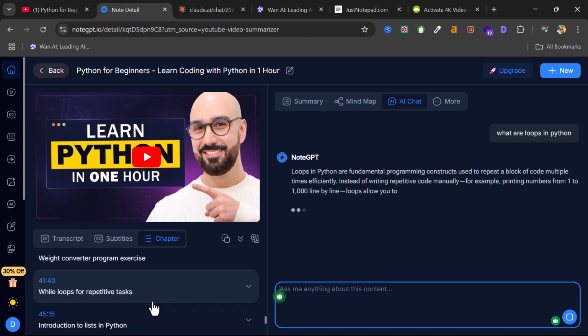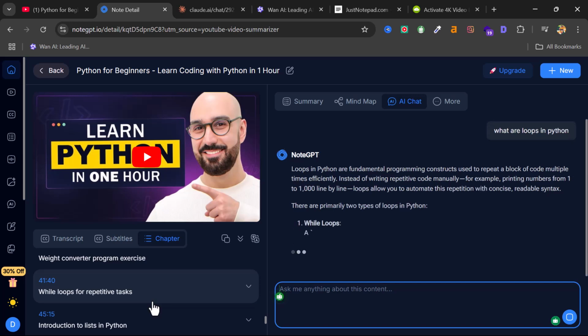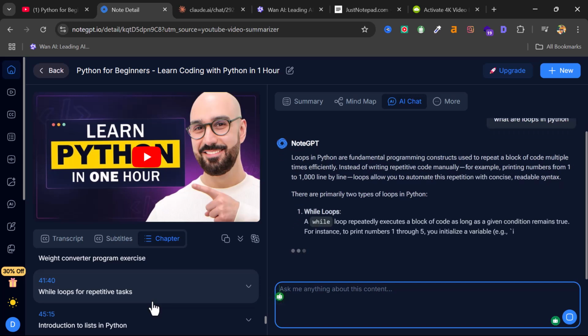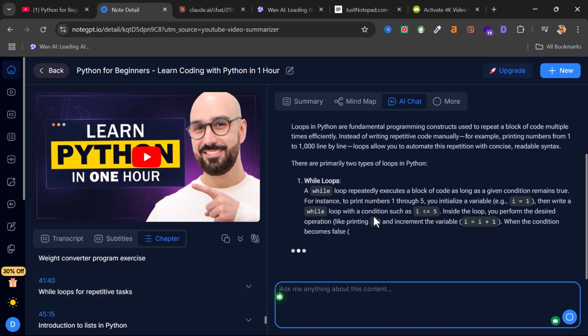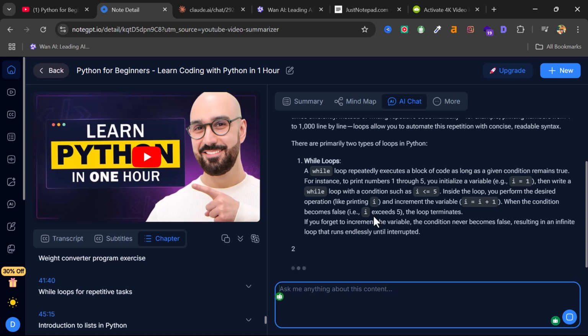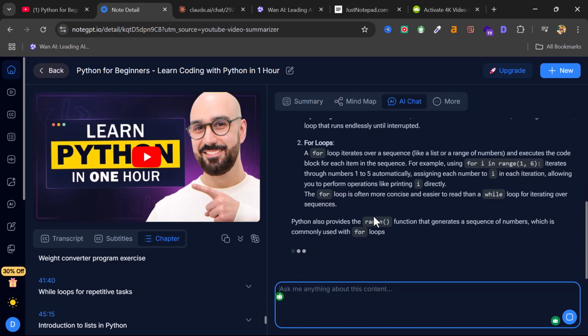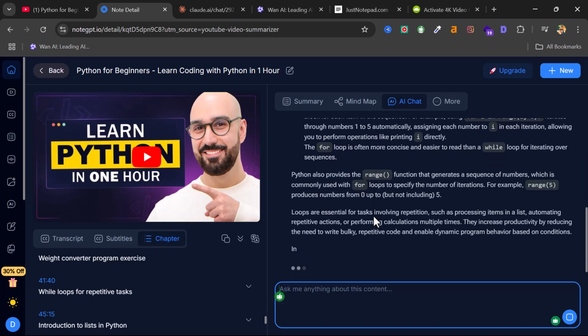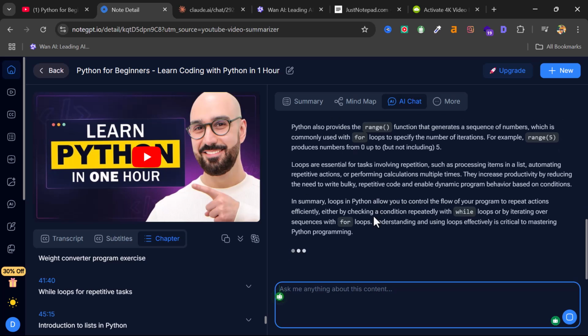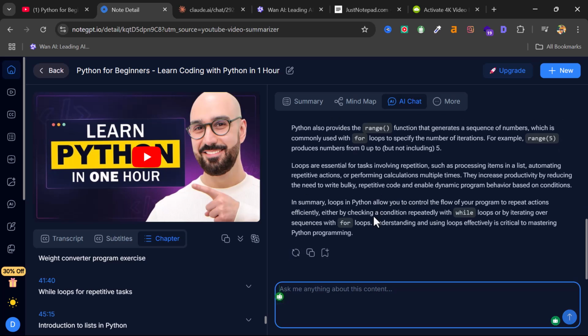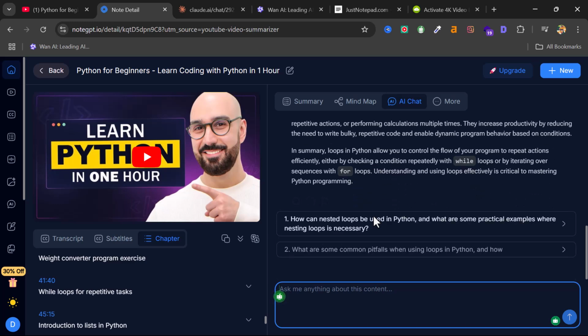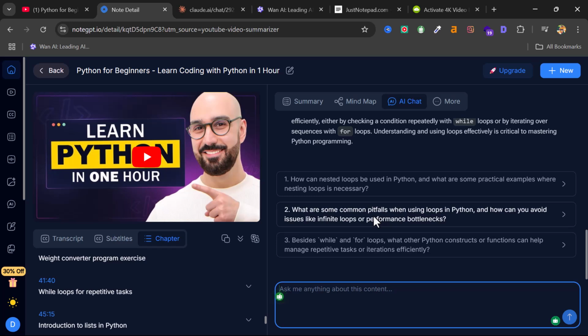Now you see it is coming. It says loops in Python are fundamental programming constructs used to repeat a block of code multiple times. You see? So it is now telling us the types of loops they have. So it's telling us there's a while loop, there's a for loop. So it will now, from the tutorial, break everything down for us. So that even though you have things that you don't understand, you can come to this AI chatbot and ask it questions based on what you are trying to learn. So this is the key. The goal is for you to be able to understand every part of the tutorial using this tool.